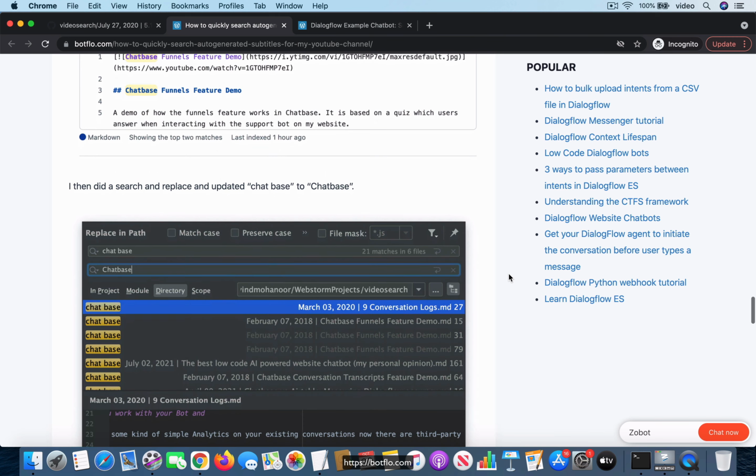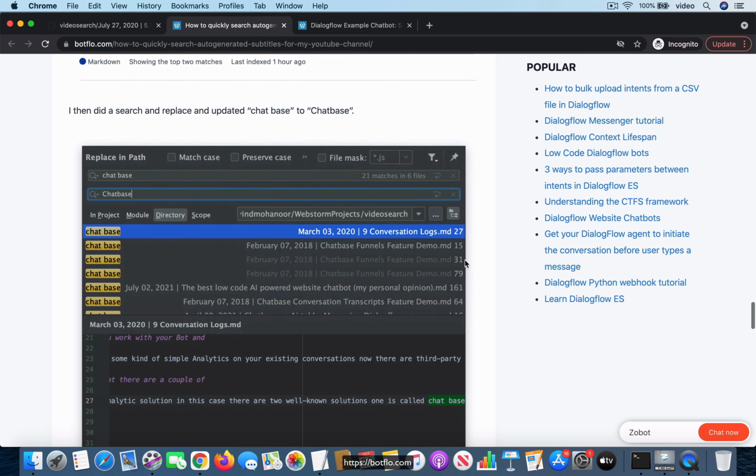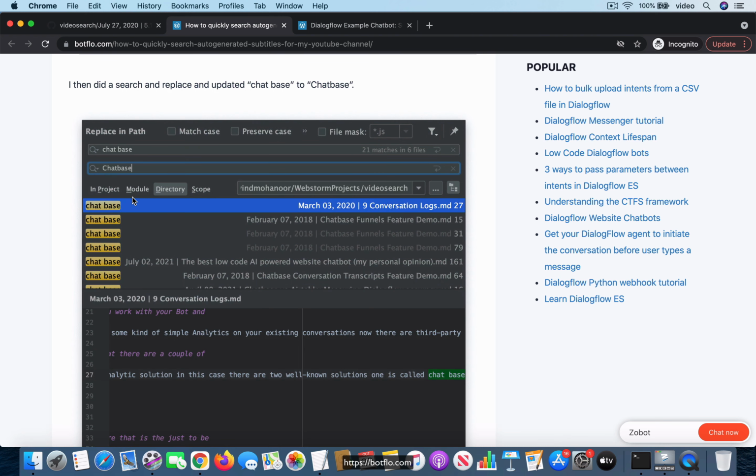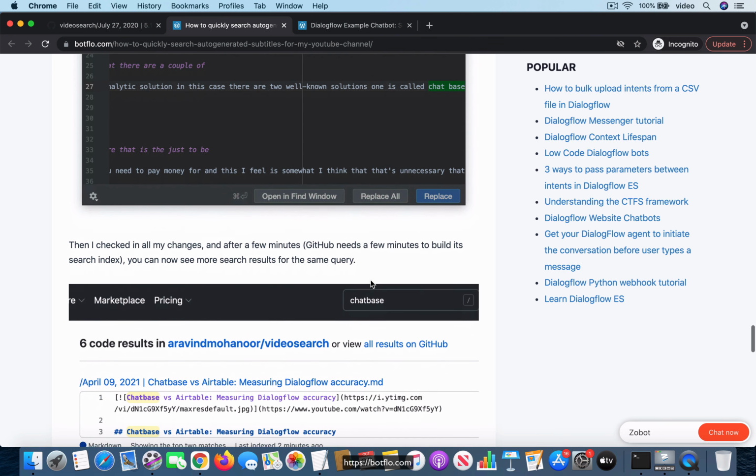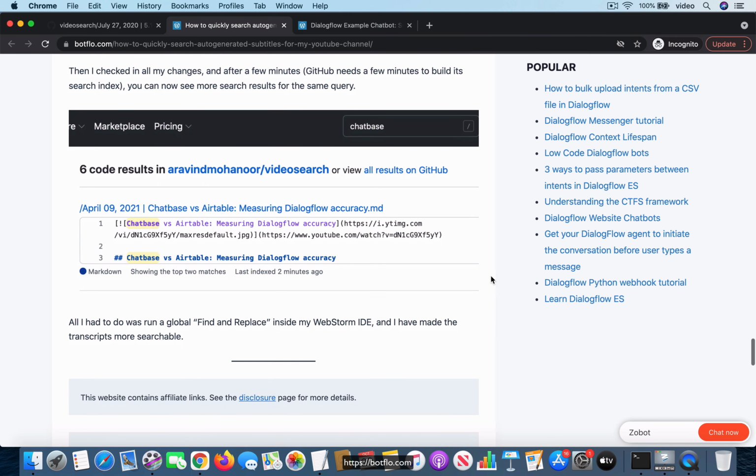So what I did was I went into the IDE, in this case WebStorm, and it's all text. Under the hood, Markdown is just text format. So I just did a global search and replace for the phrase chat base, replacing it with the single word chatbase. As soon as I did that, I went back and did another query on the repo, and you can see that you get more code results.